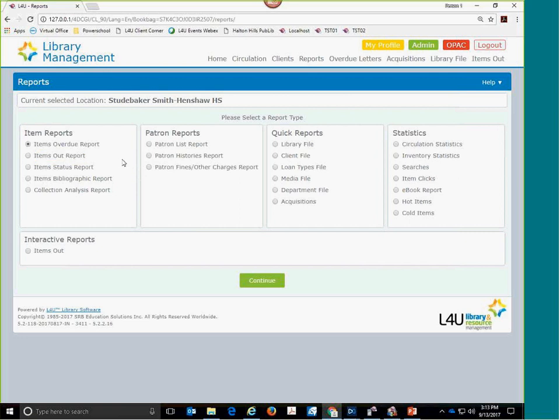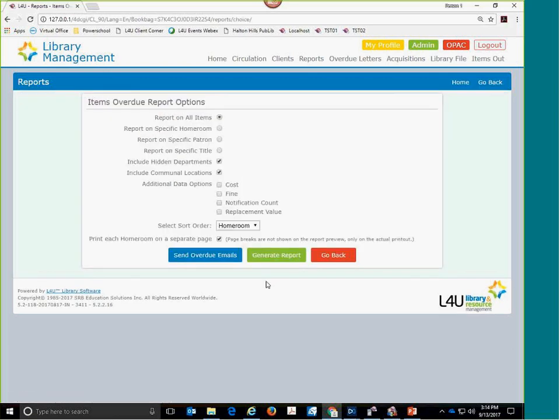So sometimes a teacher will come to me and say, what's the list of all the items out for my homeroom? This is where you go. But I'm going to run the overdue report because they look practically the same as far as the screens are concerned. So actually an overdue report, click it. And you basically, once again, click your way to happiness.